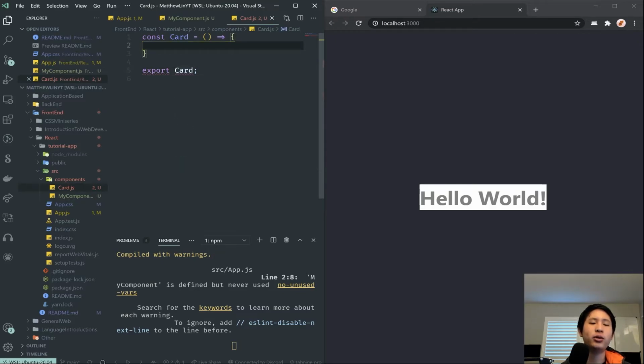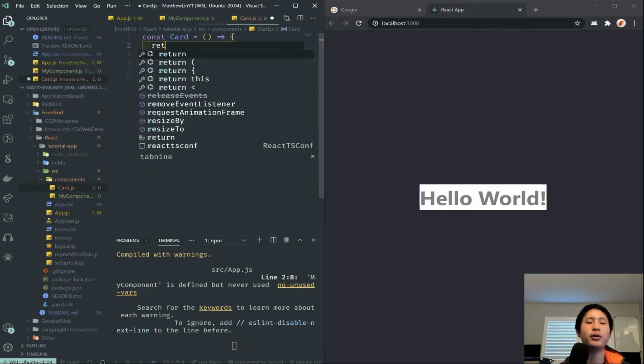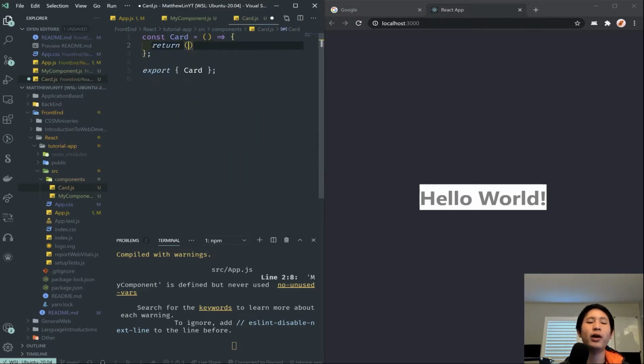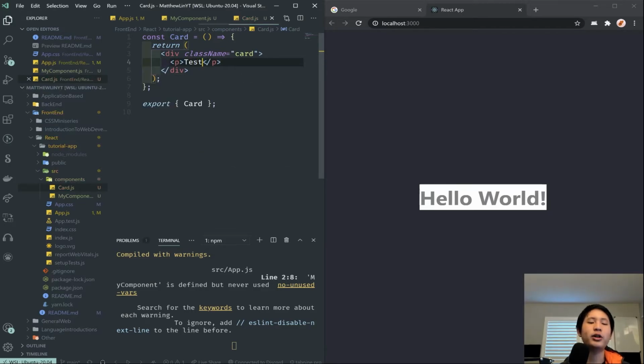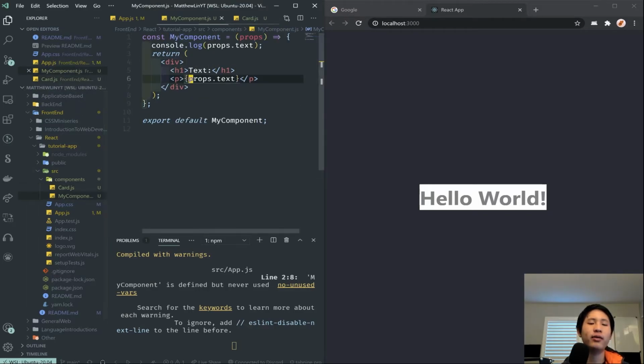So we could just export card like this using standard JS import export syntax. And then of course here we'll return, for now, just a div with some class card. className is equal to card, and then we will give it some paragraph text, test. Eventually, we will be passing in props in order to populate this text here. But notice we can actually just do an export card instead of an export default.